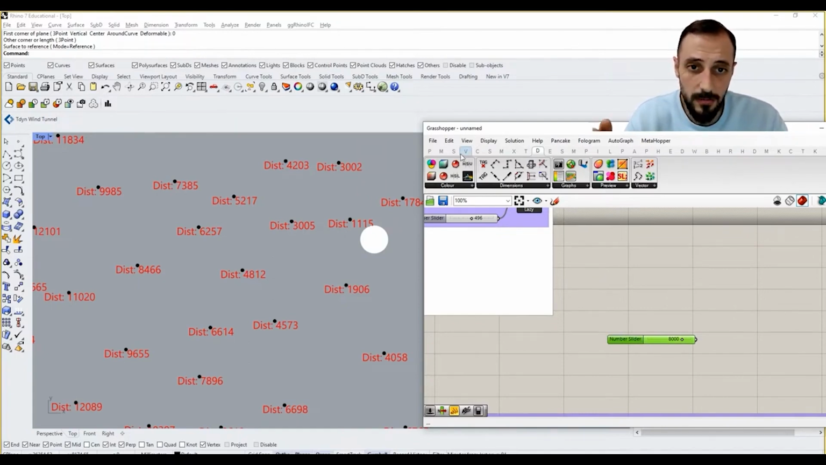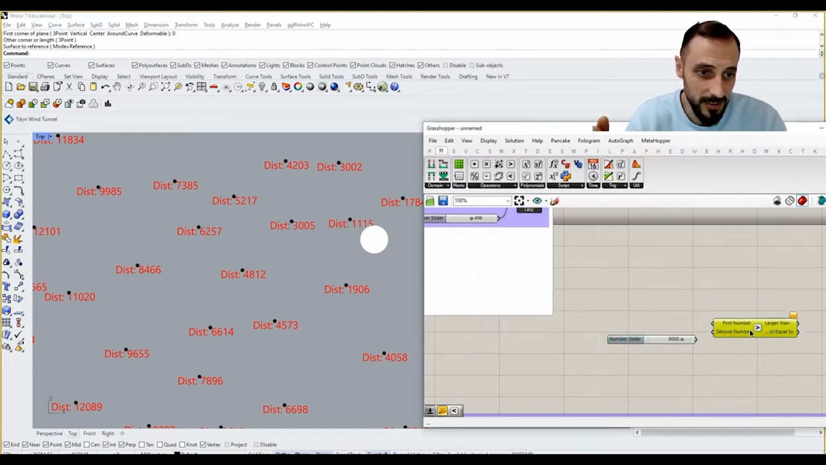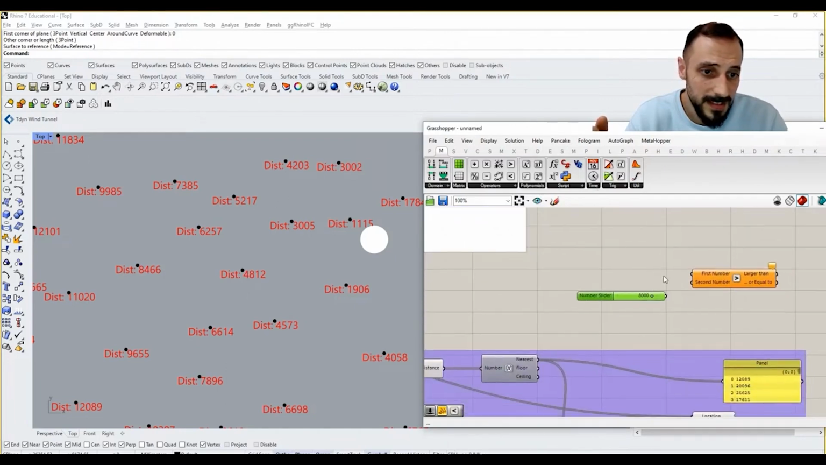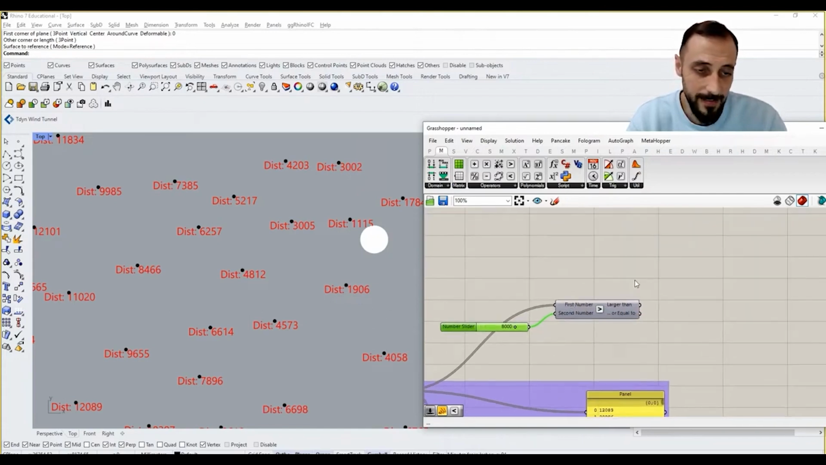So how can I do that? I go to math, and under math, I'll grab a component called larger than. And this is the test against value that we are going to have. And the nearest value is the one that we are going to compare with 8,000.